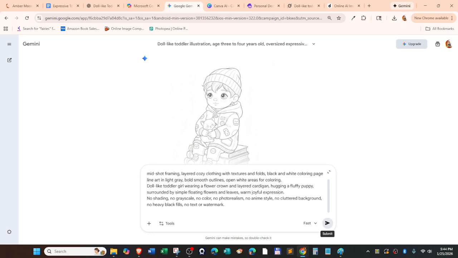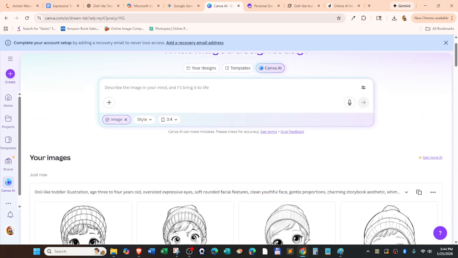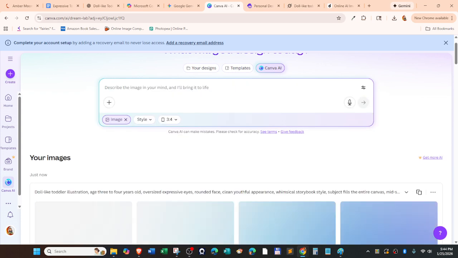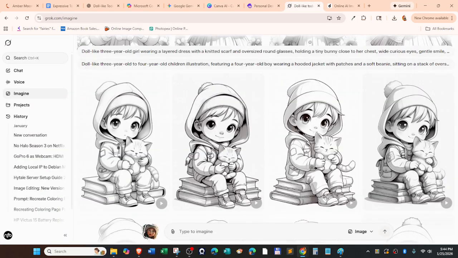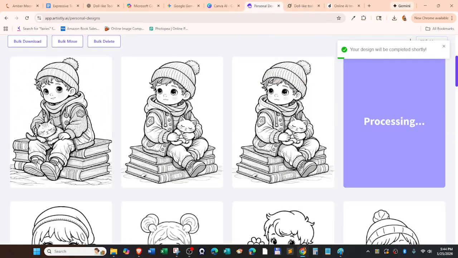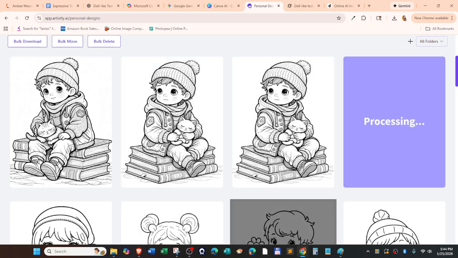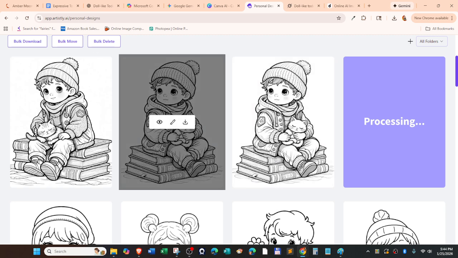Gemini, Canva, we're up here. Let me do Grok. Let's see what Artistly came up with here. Oh, I like those a lot better. They're not nearly as childish.